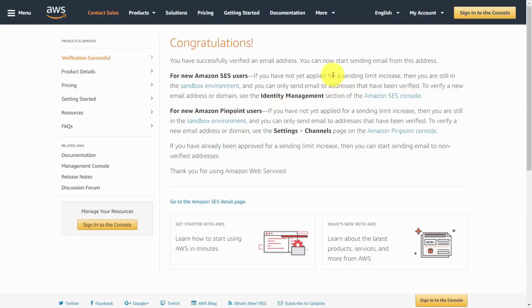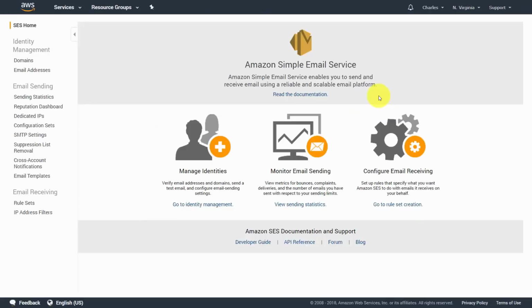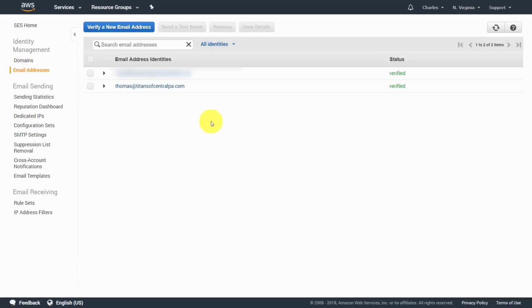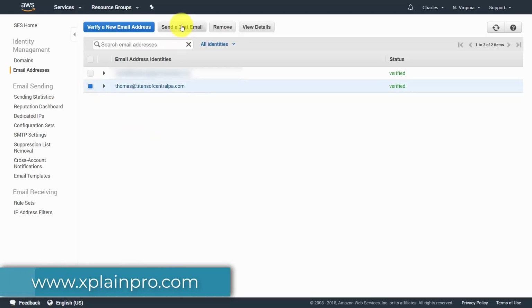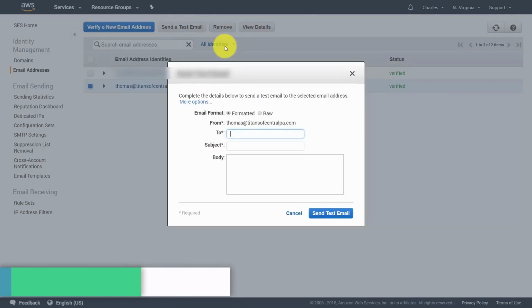In order to test, we'll now go back to the Amazon SES console. What we're going to do now is click this link that says email addresses. We're then going to choose our from email address, so we're going to highlight it, and we're going to click Send a Test Email. Now again, if your account is still in sandbox mode, you'll need to send to a verified email address. So you'll need to have another email address that's already been verified that you can send to.